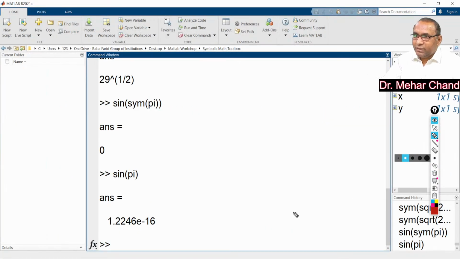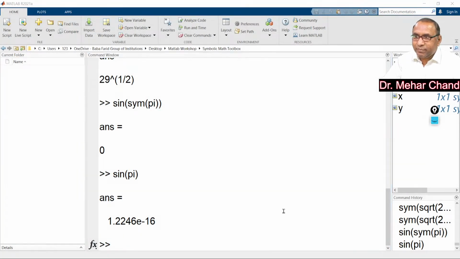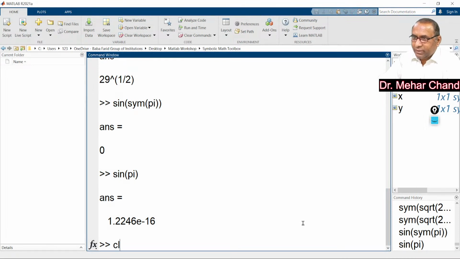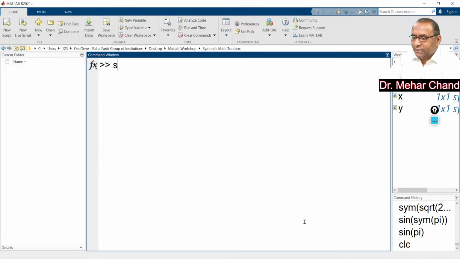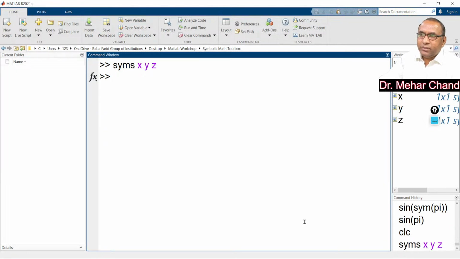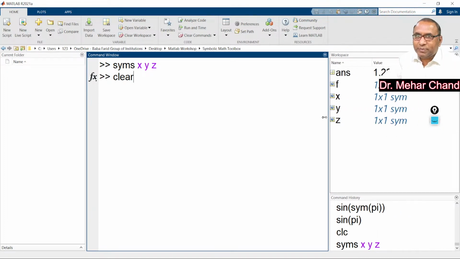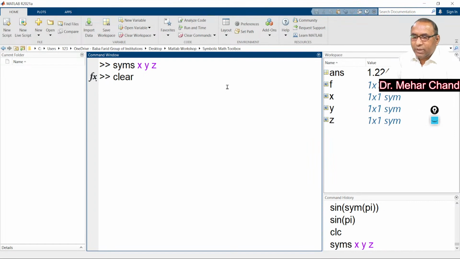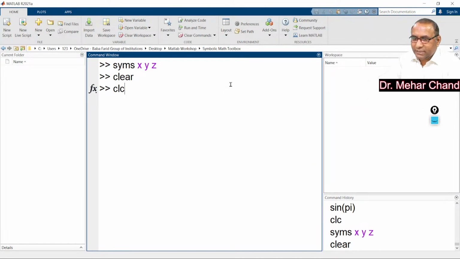Let us see in MATLAB how we can use all these expressions. Yes, I'm using here clc. I'm using syms, and I have the x variable, then I have y and z. First of all, I would like to show you why we need symbolic variables. This is very important to know. I'm clearing with clear all because you can see on the workspace there are several variables. So I'm using clear and clc.